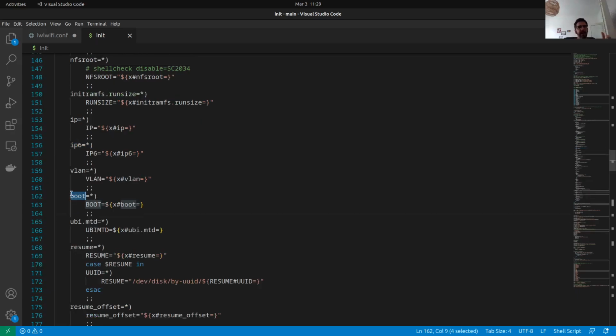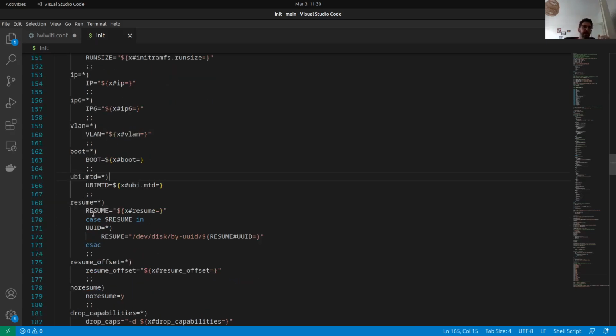So here we also give an opportunity for boot equals something. If we use a UBI based file system, then we need to actually also provide parameters.